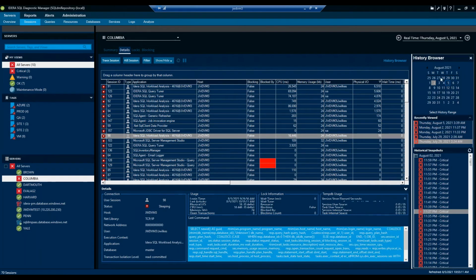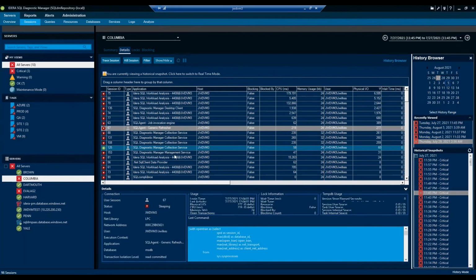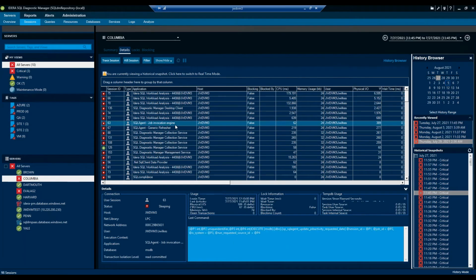So if I wanted to go back, here's Tuesday the 27th at 11:45 p.m. I've got that information available, and I can see exactly who was doing what, when, and where on this SQL instance. So we've covered some of the highlights of the tool.